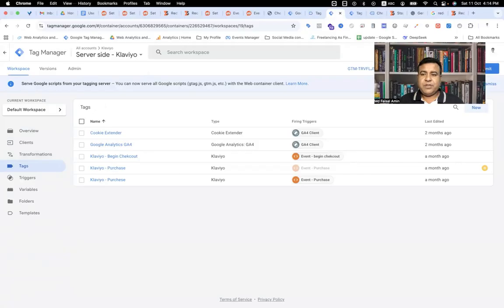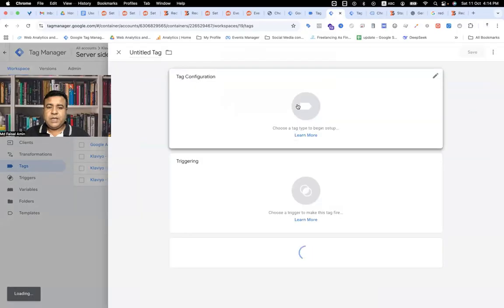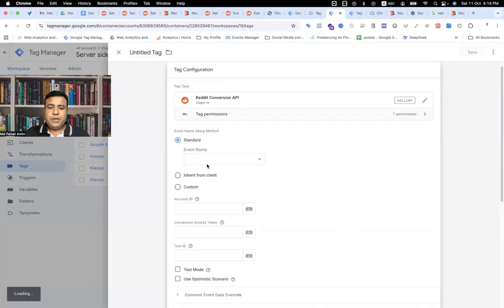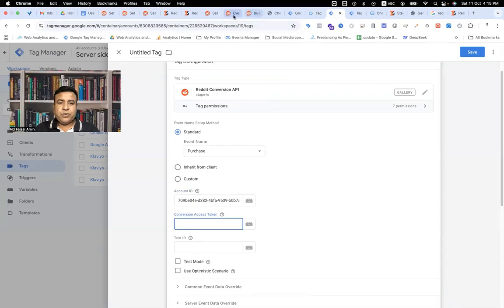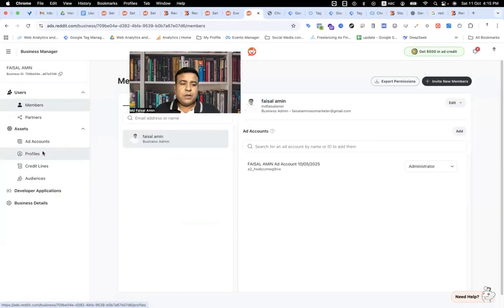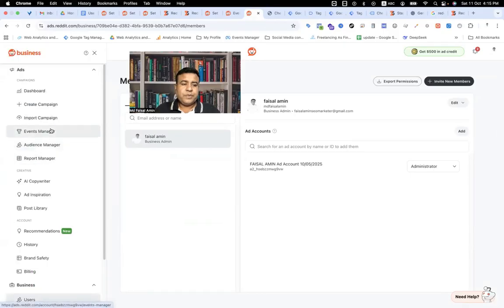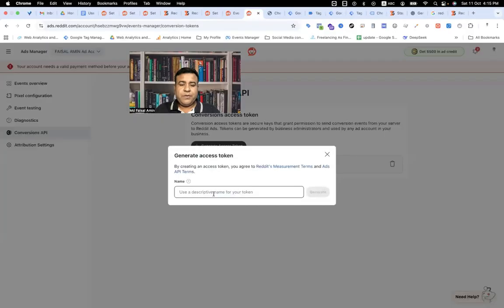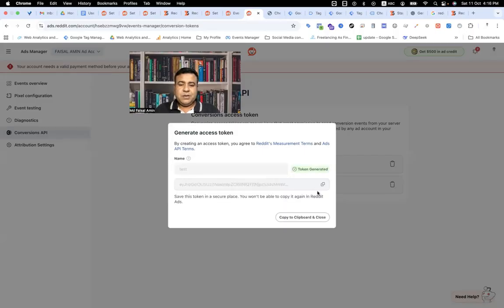That is our server container. Go to new and tag configuration, and we have to pick the Reddit conversion API, and that is for the purchase. For the access token, again go to our Reddit Ads platform, go to the event manager and conversion API. Here you have an option for the access token. I'll just put the name test and generate, and that is our API access token.